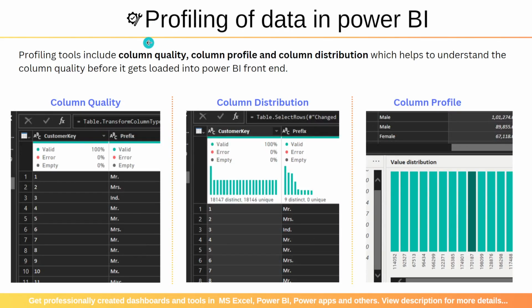Let's understand about the profiling of data in Power BI. Profiling implies we are checking the column quality, column profile, and column distribution. When we talk about column quality, it reflects how many data points are valid, how many are having errors, and it gives an option to remove those errors.